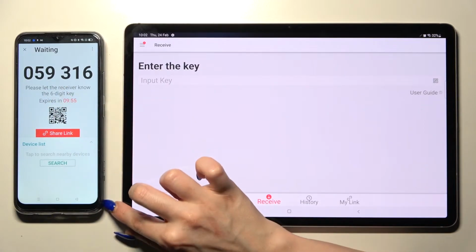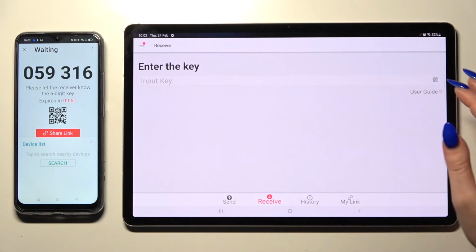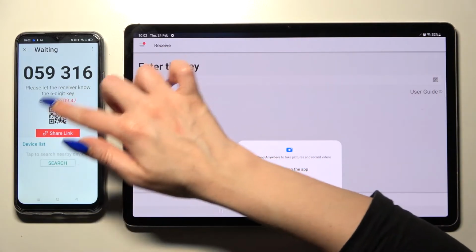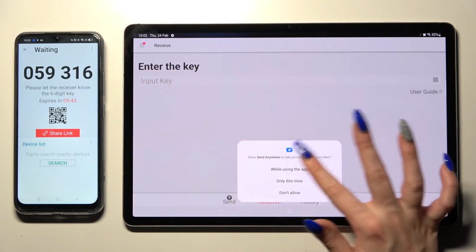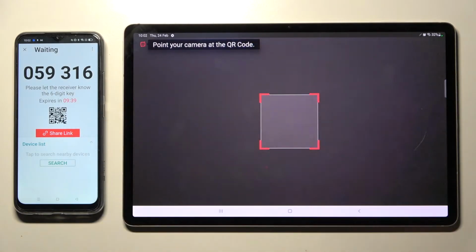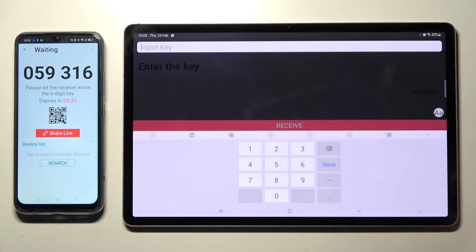We can scan QR code by tapping on this scanning icon on an Android, this scanning icon on Samsung tablet, and scan the QR code on an Android, by tapping while using the app or only this time and pointing our device's camera at the code. It would be a bit problematic now, so I will select the other method.